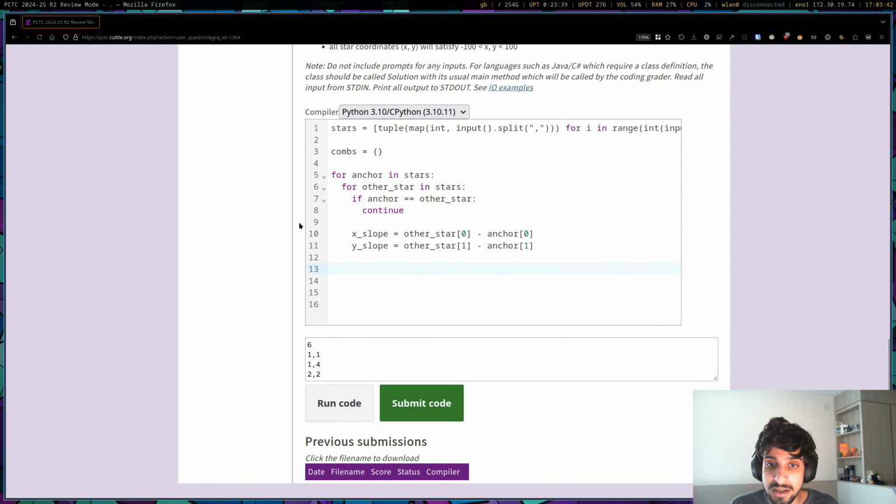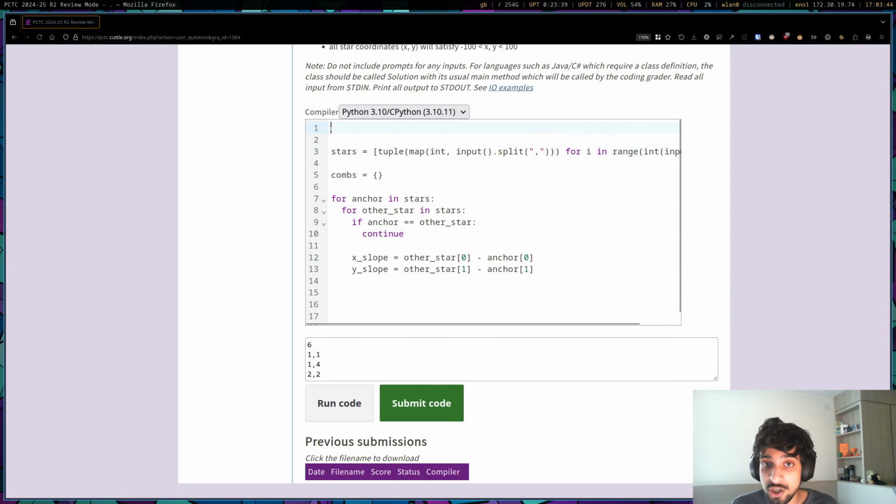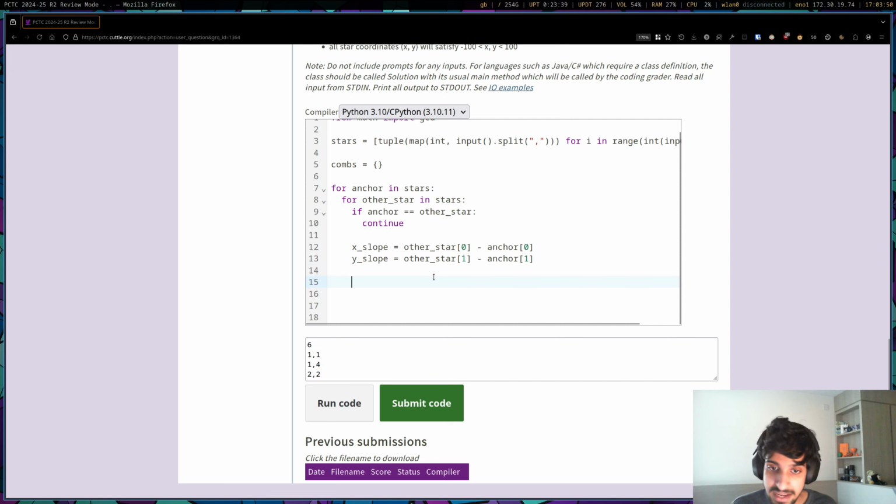So to compress that down into what we want, we can use this command in Python, the greatest common divisor. So we can import that from math. So from math, import GCD, which stands for greatest common divisor. And the GCD does exactly what it says. It finds the greatest common divisor between two numbers. So the greatest common divisor between the x slope value and the y slope value will allow us to compress this down. And let's call this divisor.